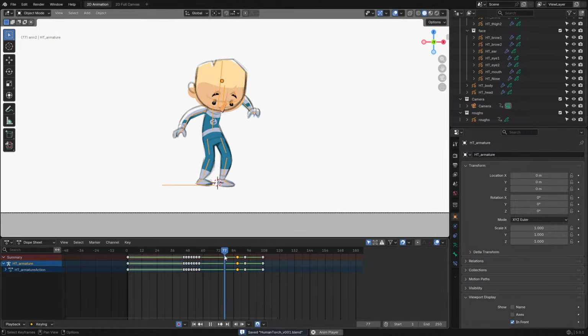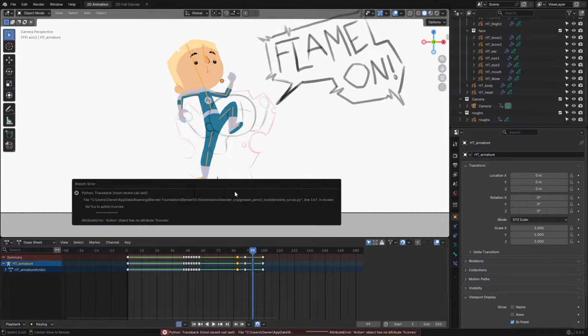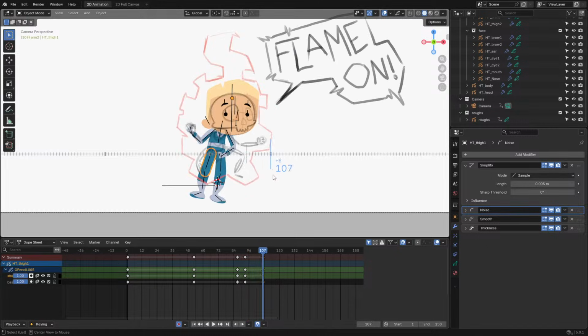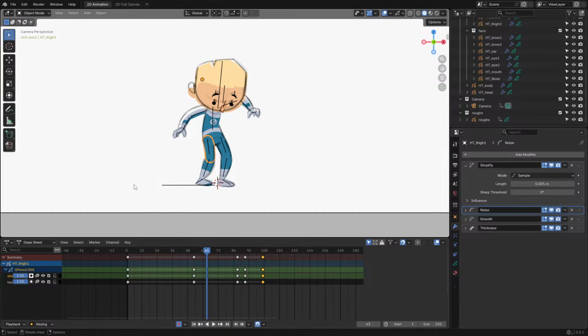Why has it stopped working suddenly? Oh, I have to have a grease pencil object selected? Why? That doesn't make any sense.